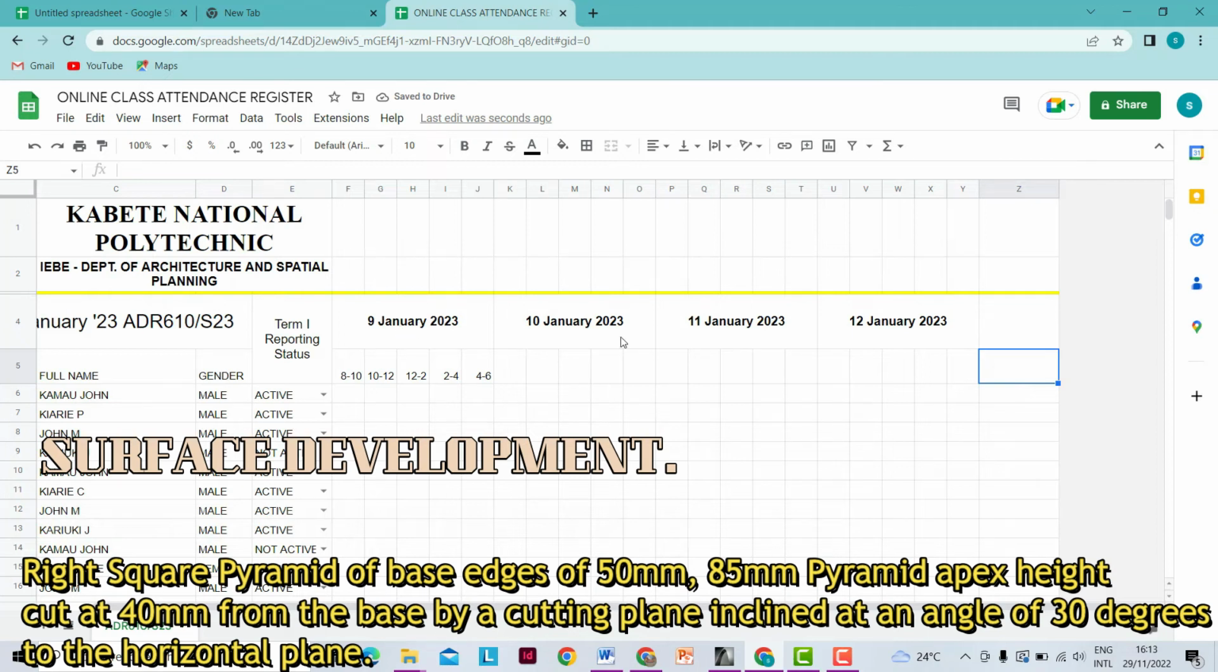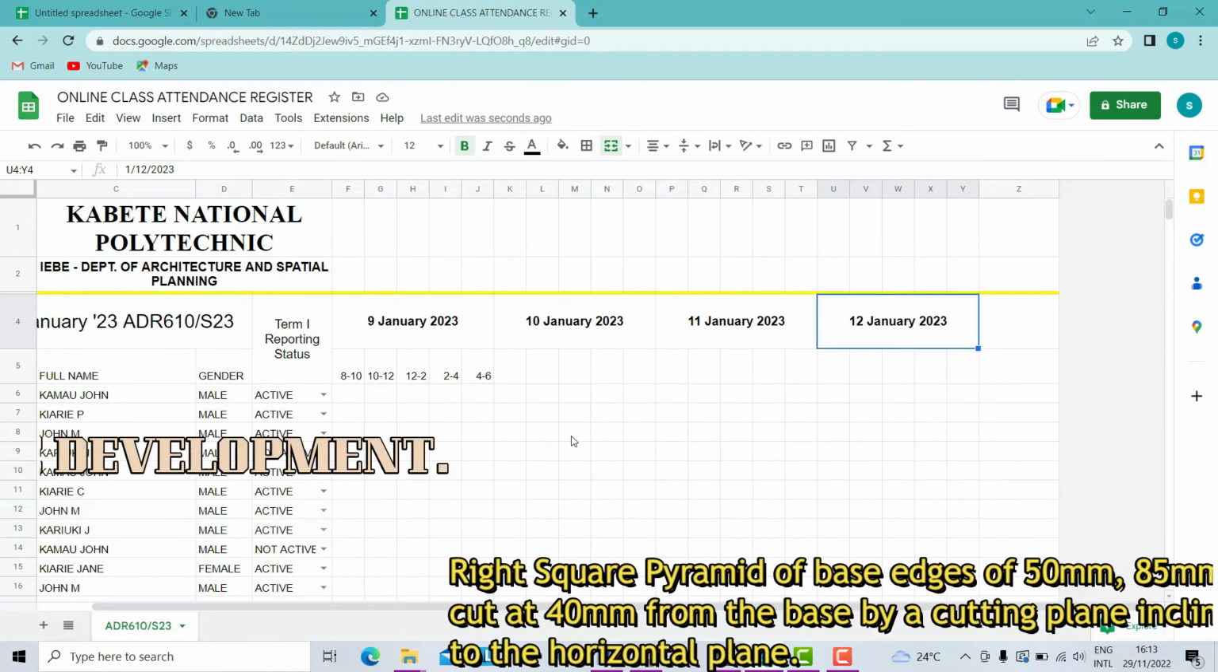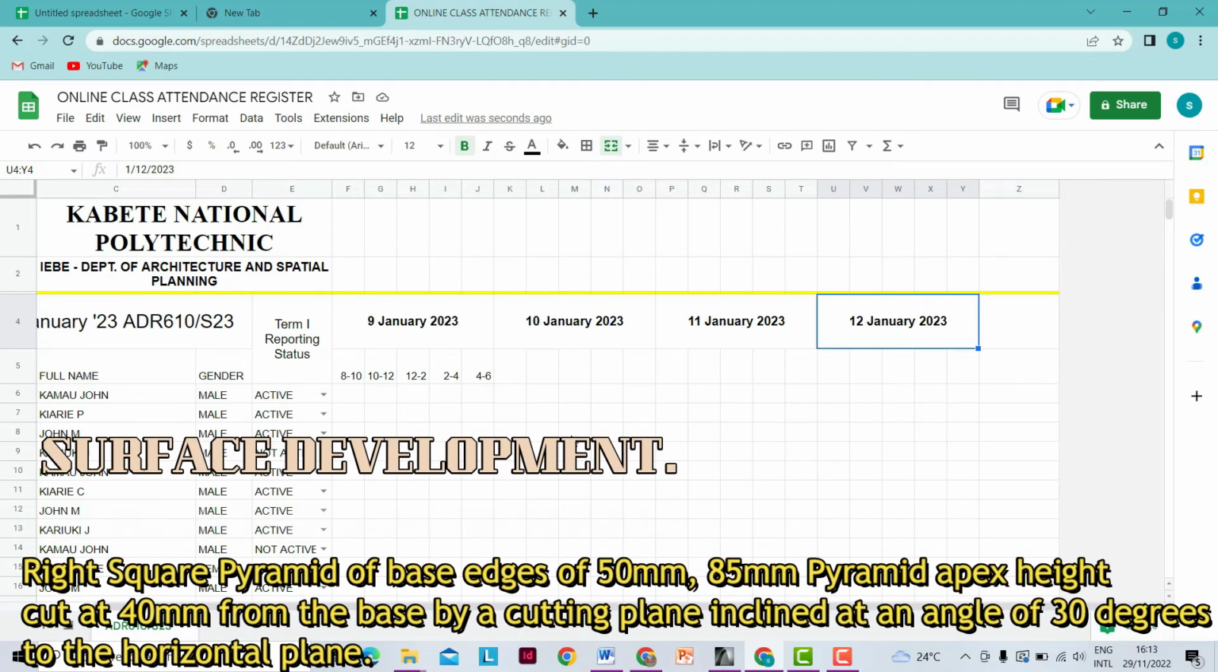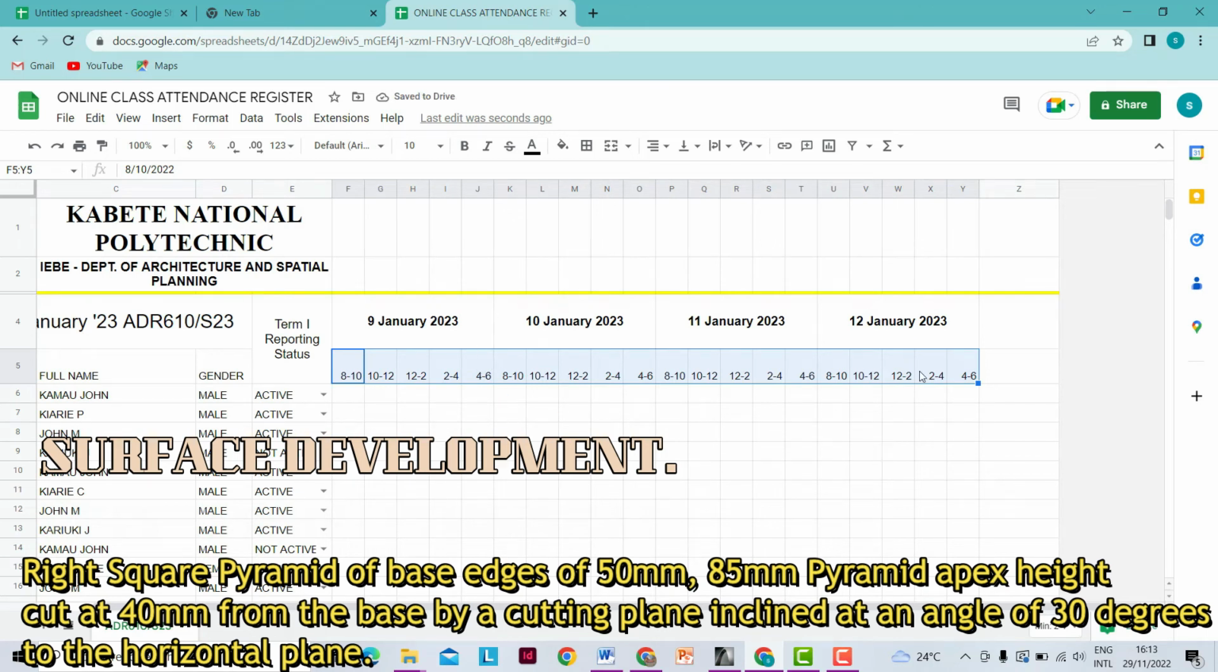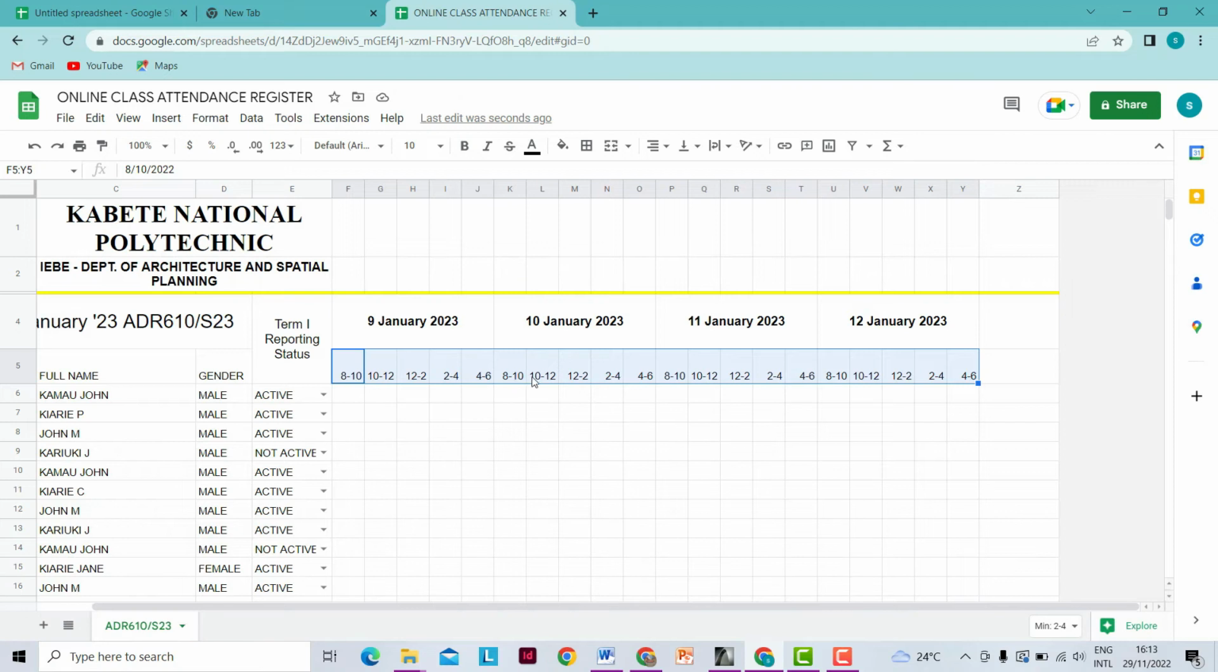So, if this is Monday, Tuesday, Wednesday, Thursday, then we can add the number of days depending on the span of our register, whether it's on a weekly basis, a monthly basis, or maybe 2 weeks or 4 weeks, it doesn't matter. Therefore we can select whatever we have here, and then autofill all the way to the last day, such that every day we have the same lessons repeating themselves, 8 to 10 up to 4 to 6, that way.